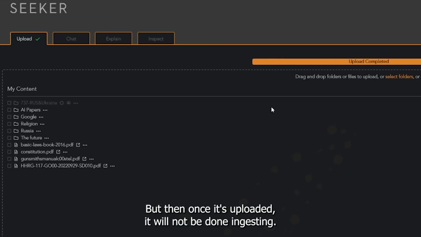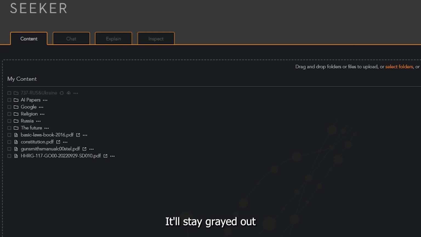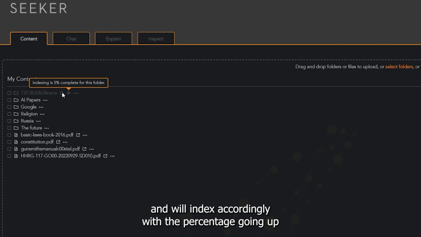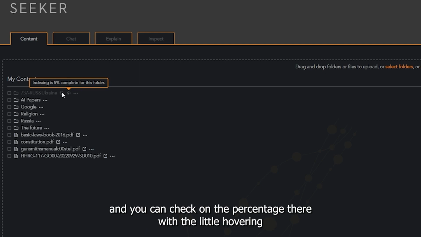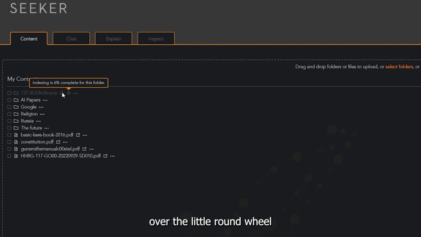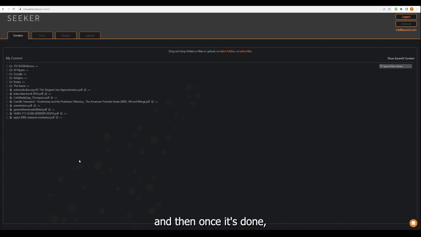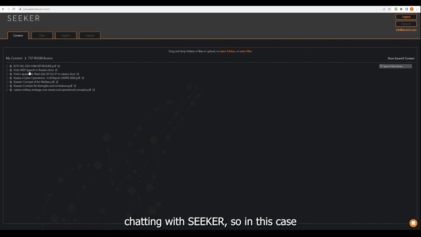But then once it's uploaded, it will not be done ingesting. It'll stay grayed out and will index accordingly with the percentage going up. And you can check on the percentage there by hovering over the little round wheel. And then once it's done, we can select as many files as we want to use chatting with Seeker.